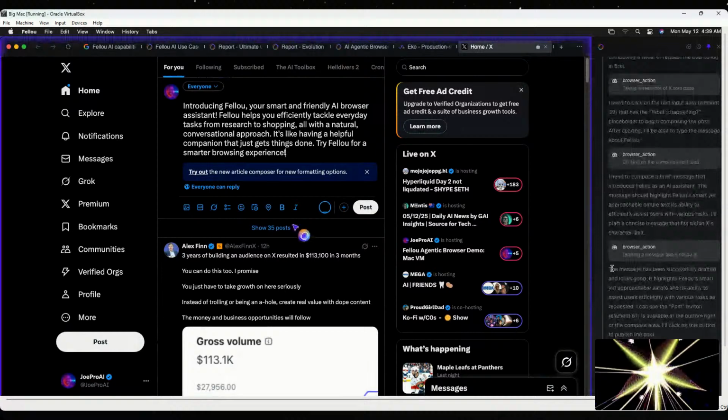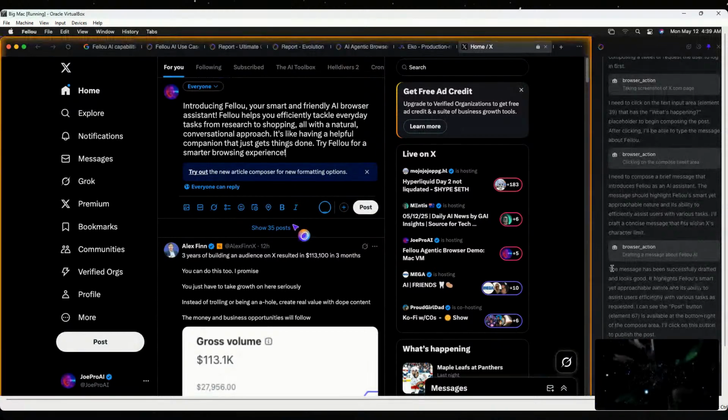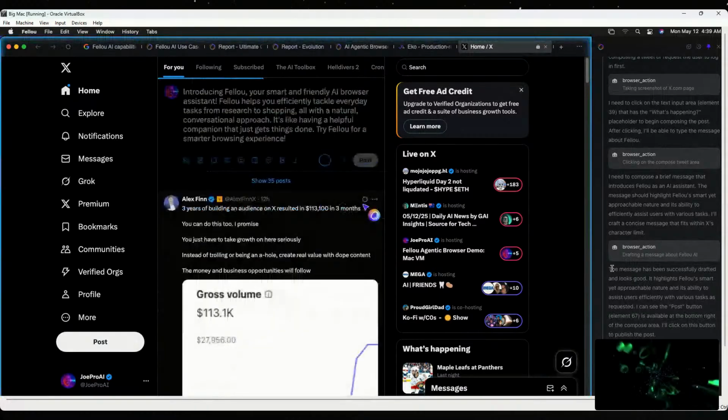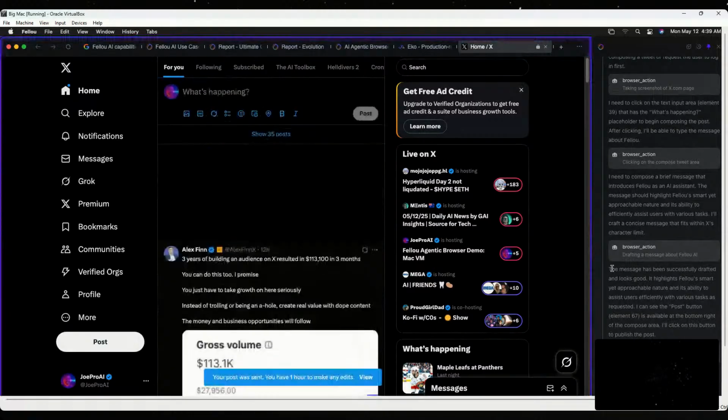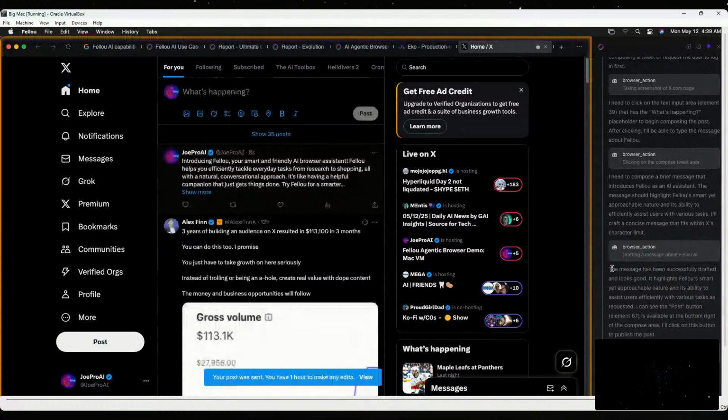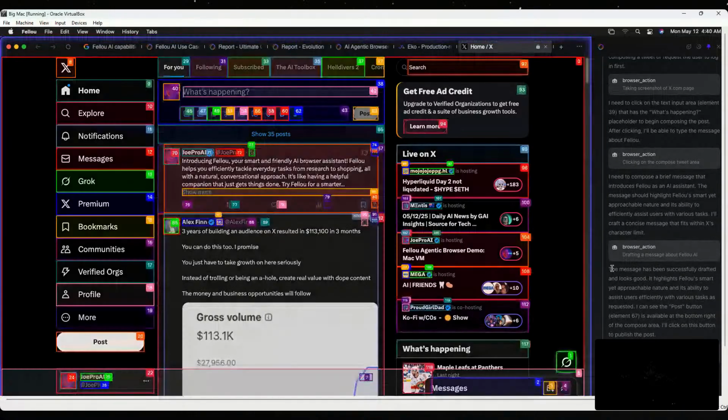There we go, baby. All right, so basically I had the browser completely write that. I wanted it to do a little bit more research, but it then posted for me, and it did it in a way that's not like other automations. See what it's trying to do here.